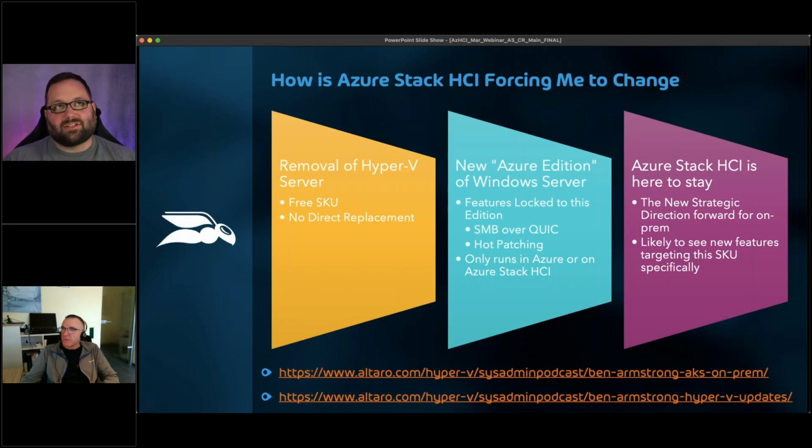It's just the fact that they're looking at these different licensing mechanisms around this particular flavor of Windows Server, and that only this flavor of Windows Server has these features. It kind of shows you that, hey, they are changing their strategic direction.